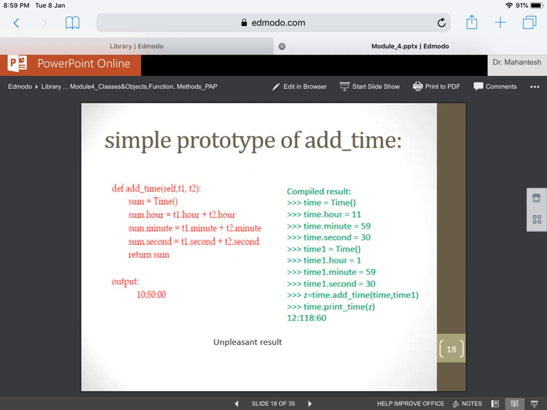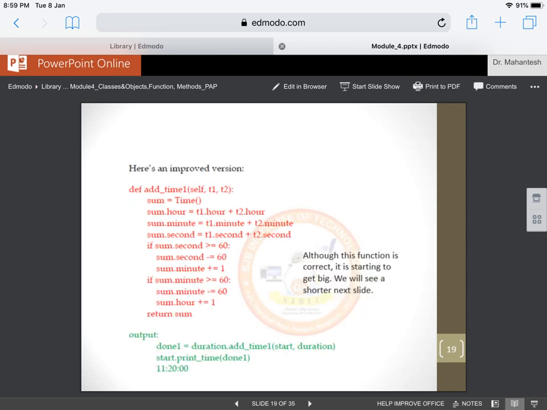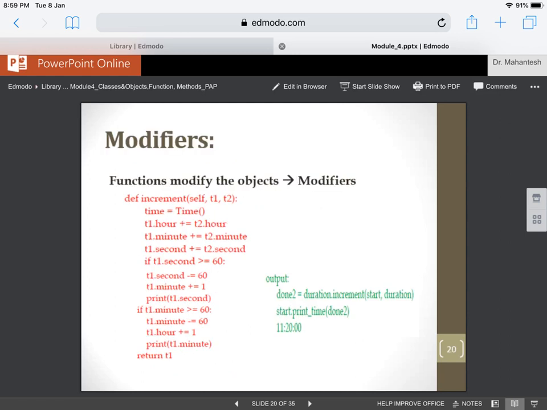Okay, fine. Simple prototype of add time. All these things have been given as examples in the notes, so kindly go through the notes and try to implement or compile these lines of code in PyCharm, Jupyter Notebook, or using basic IDLE PyShell. Modifiers. Modifiers are nothing but functions. Again, they modify the objects.